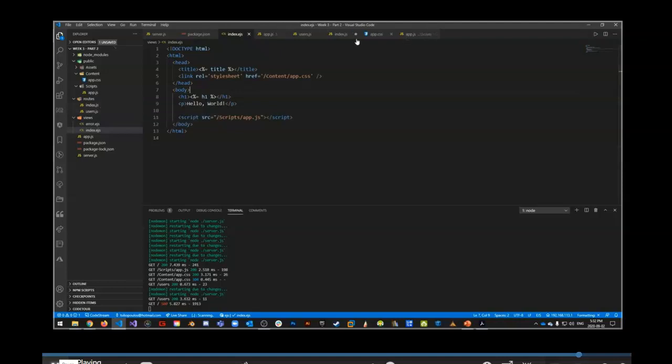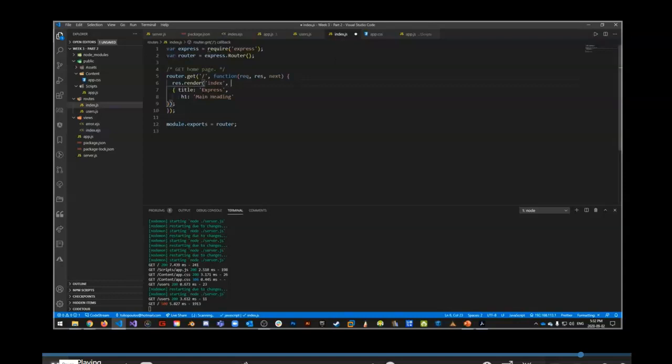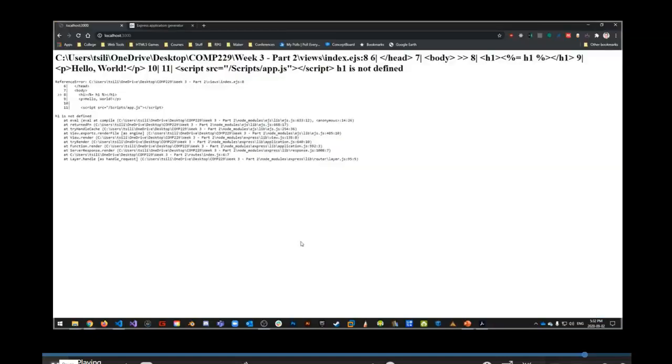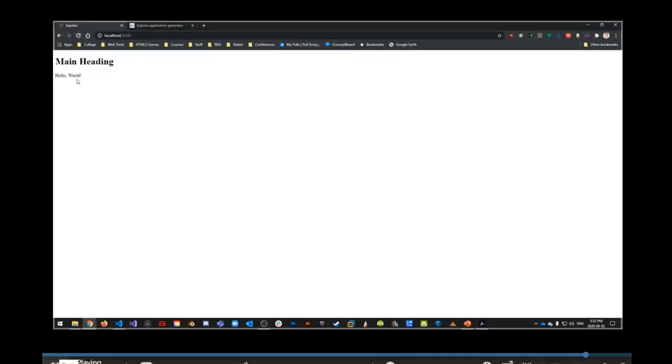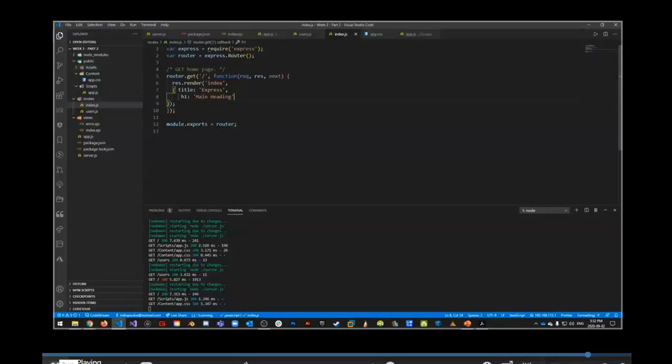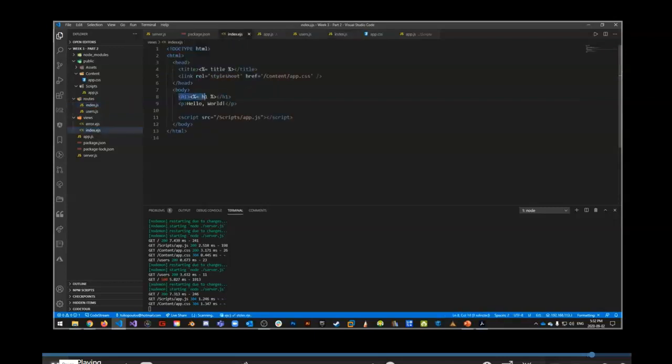Let's make sure that everything is saved. Notice that there's one file that's not saved. So even though I made that change, it didn't get saved. Remember we talked about this? If it doesn't get saved, it doesn't activate in the router. So if I press save, now you can see that it's restarted. And if I go back out to here and refresh, hey, it says main heading now, not express. Why? Because we're passing in the h1 property as main heading, and we're injecting it right here inside of the h1 tag. We just called it h1.